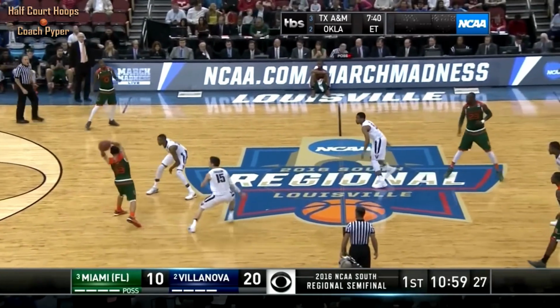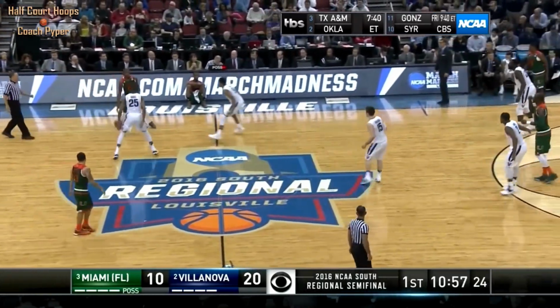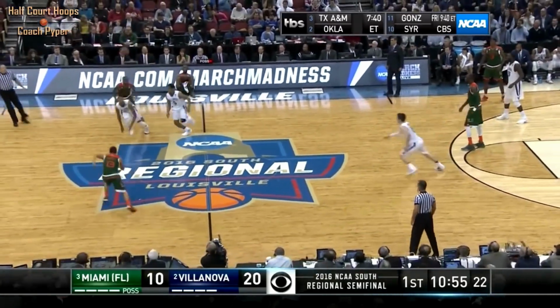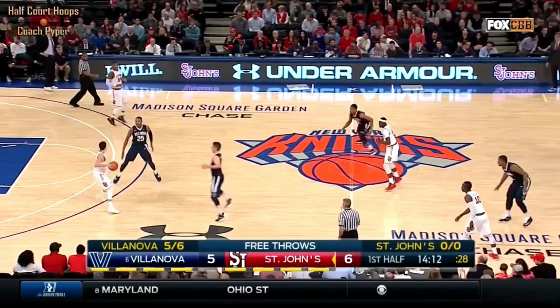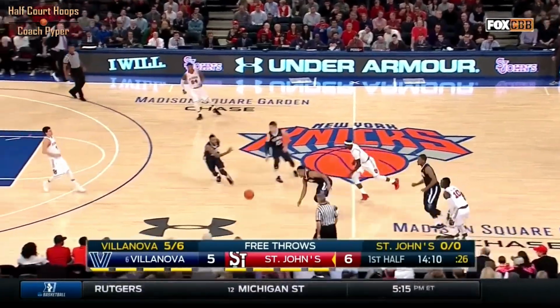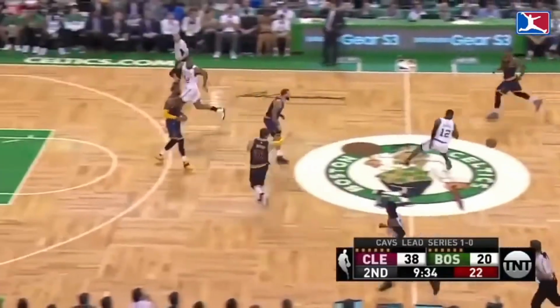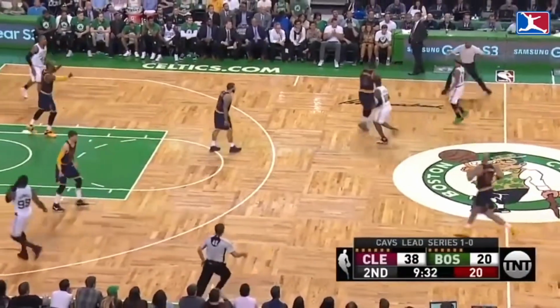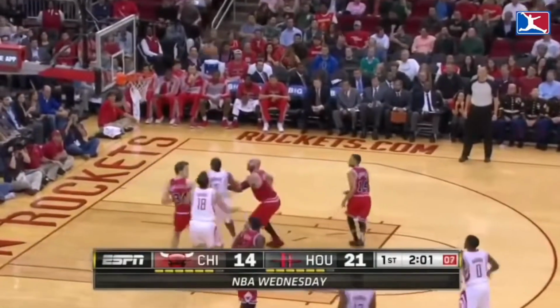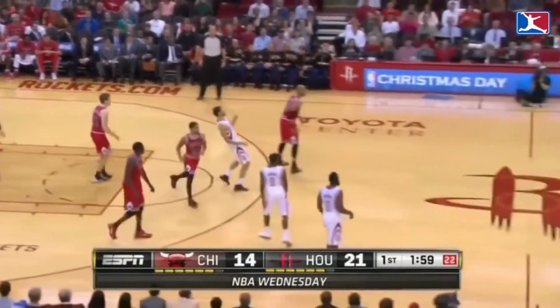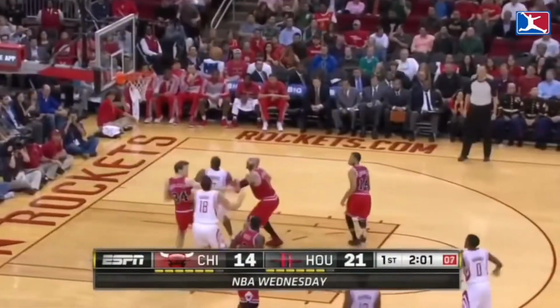Traps. A defensive tactic where two or more defenders converge on an offensive player, often near the sidelines or baseline, in an attempt to force a turnover or disrupt the offense. Over and back. A violation that occurs when an offensive player with the ball crosses the half-court line and then walks back over the line without the ball being tipped or stolen by the defense, resulting in a turnover.